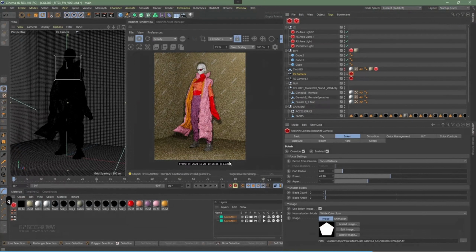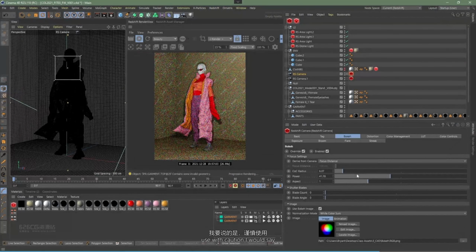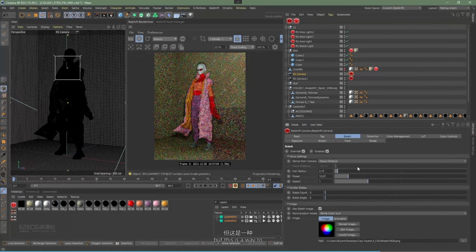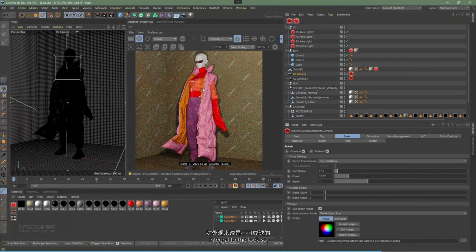Okay. All right, so last thing, I promise it's the last thing for this section. Let's go over to the objects up here, and we're going to grab a Redshift environment. And this is totally an unnecessary thing for a lot of purposes, and can actually drag down your render time a ton. So use it with caution, I would say. But this is a way to add a bit of atmosphere to your images. And depending on what you're working on, this can be totally integral to the look.